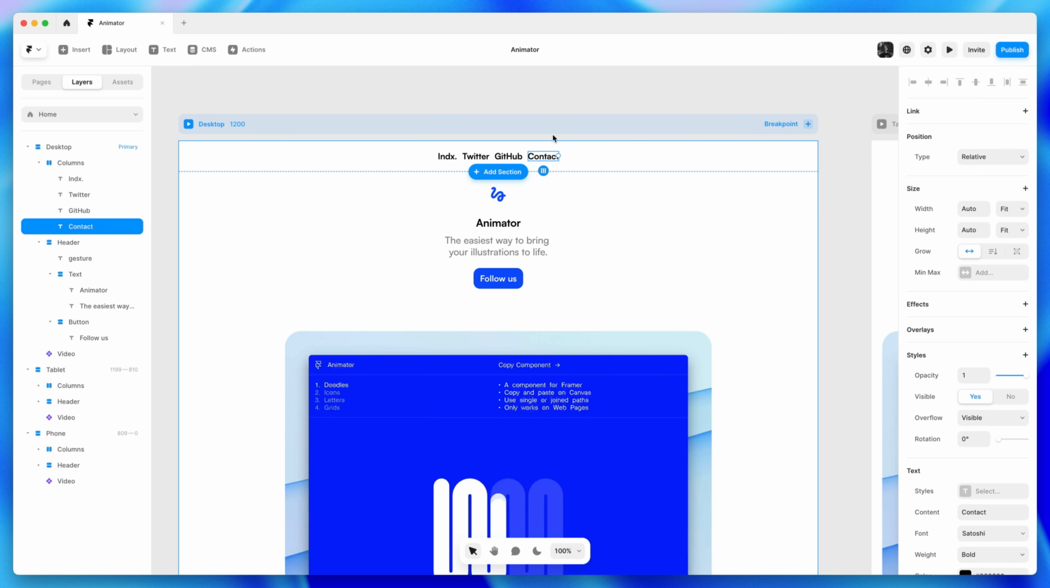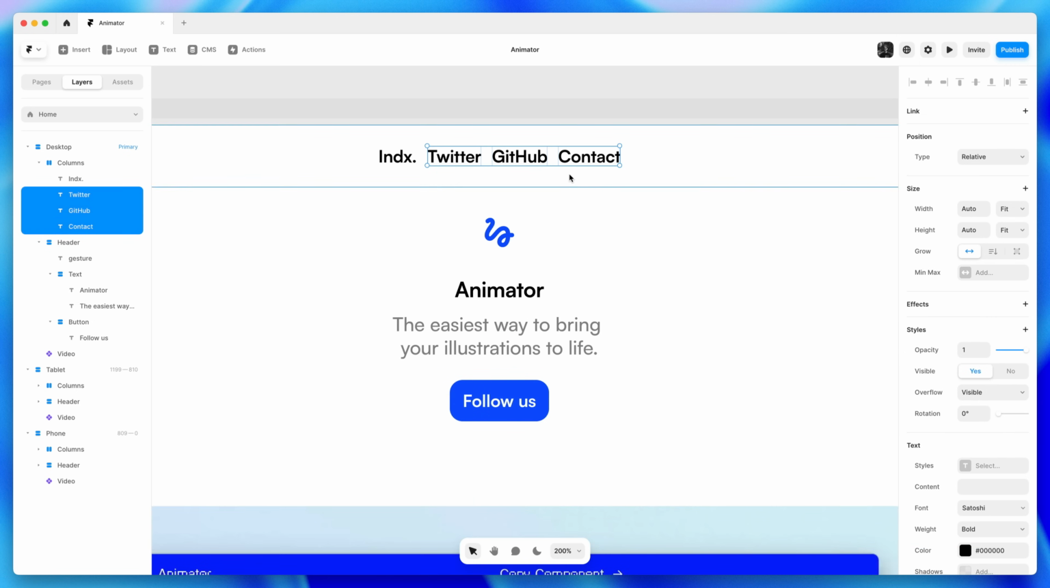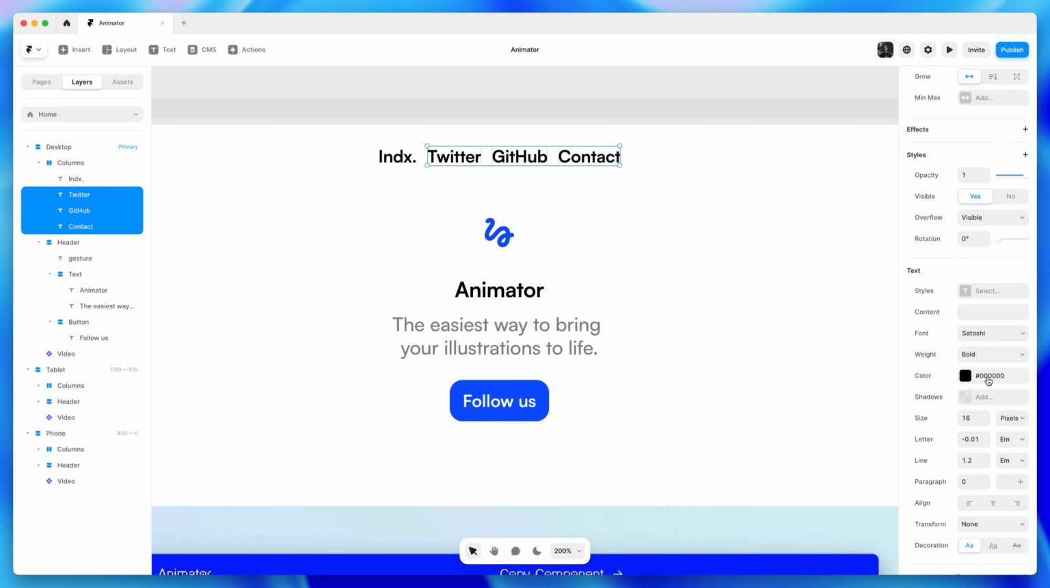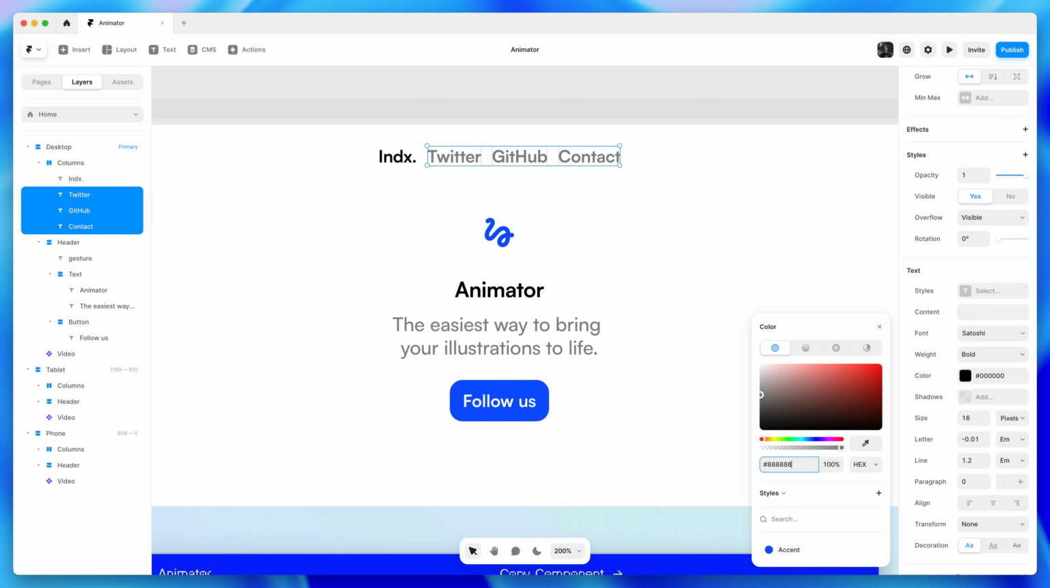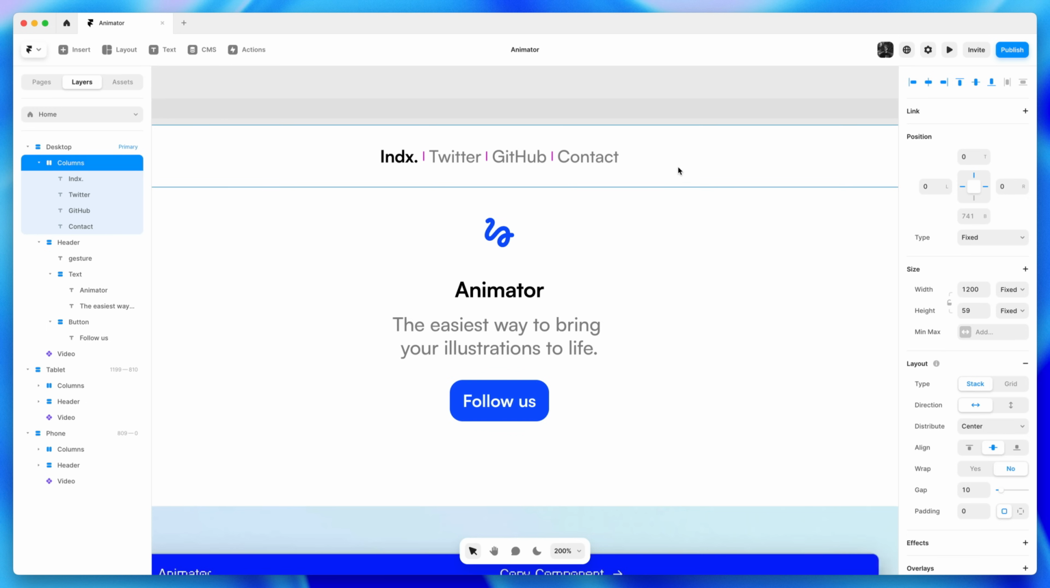While holding Shift, I'll select all of these links and I'll tweak some of the properties. I'll set the color to 888. I'll reset the letter spacing to 0 and the font weight I'll set to medium. Then select the stack, add 20 pixels of padding and set height to fit content.